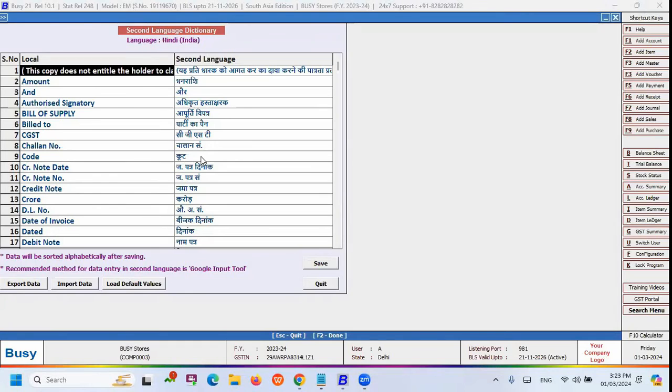As you see on my screen, these are the commonly used words in your invoices: amount and authorized signatory, bill of supply, bill to, CGST. I already uploaded the dictionary file. Keep in mind, the dictionary file for the Hindi language will be generated automatically. But for some other regional languages like Bengali, Marathi and all the languages, this dictionary file won't be generated. We have to upload it manually or create it ourselves.